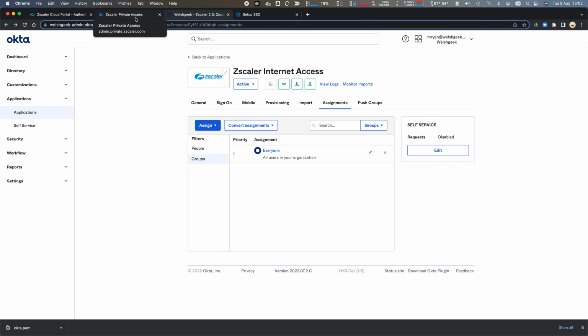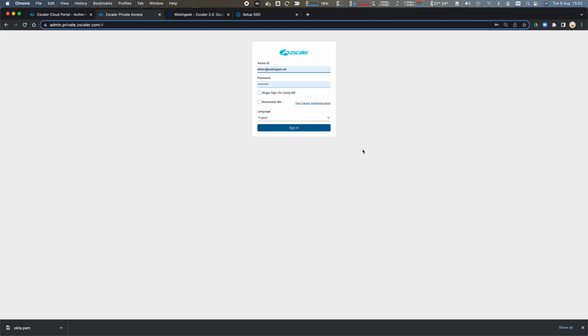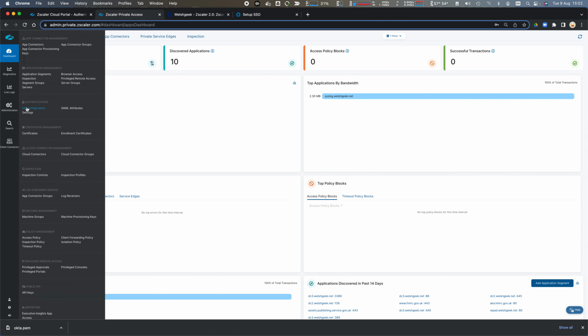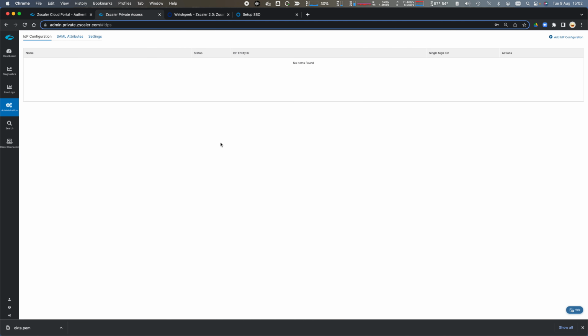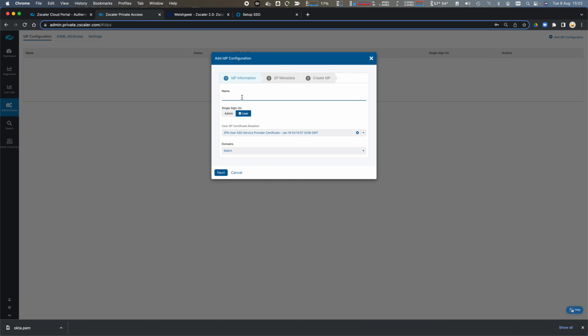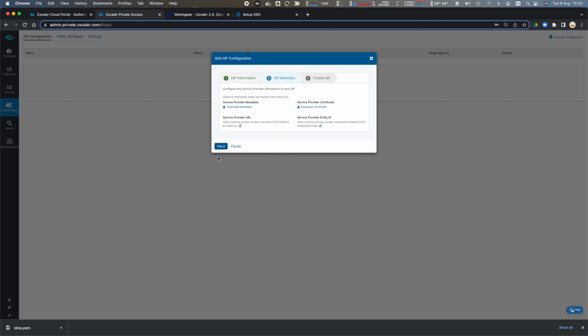Let's do the same. Let's go to Zscaler Private Access, configure SAML and SCIM here. So we'll click sign in. We'll go to administration, IDP configuration. I can add an IDP and we'll call this Okta, and I will select my domains and click next. Now here I have the service provider URL and entity ID.